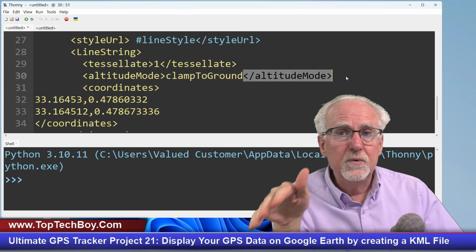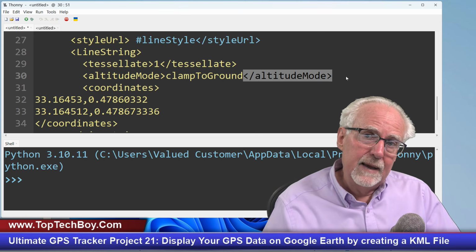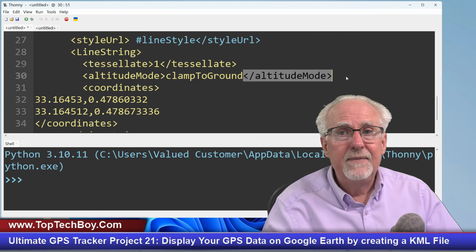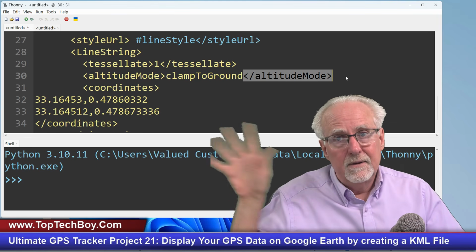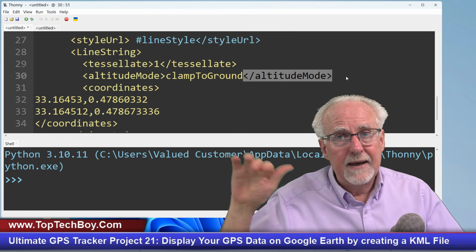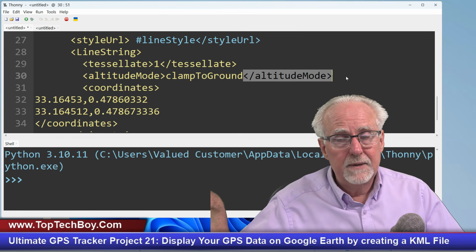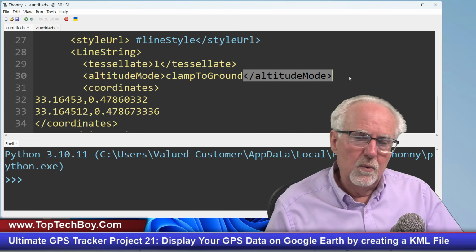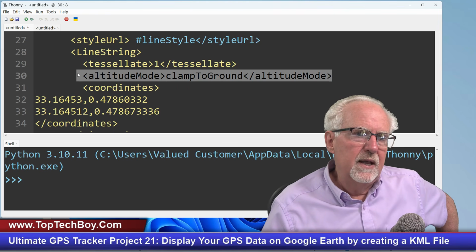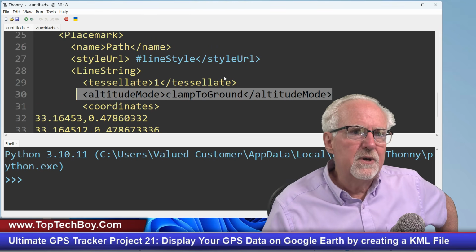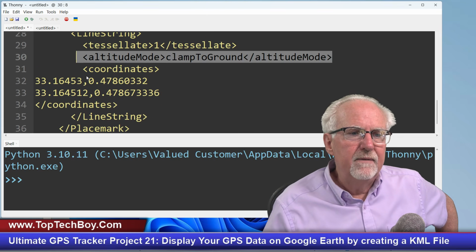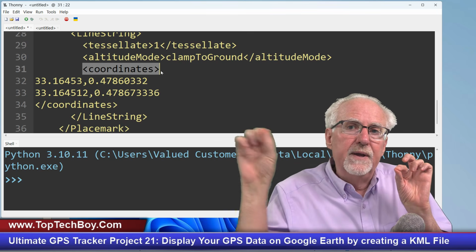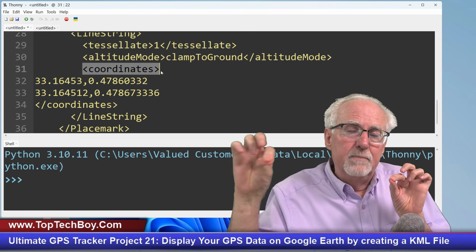Now, of course, if you're doing an airplane, you can't clamp to ground because you would want to see your elevation or altitude. In that case, in your log file that you record, it would want to be lat, lon, elevation. Okay, but we're on the ground, so we didn't save elevation, but we still need to tell this to clamp to the ground. And so now we are going to give it coordinates, and this is going to be the points that we draw a line between.